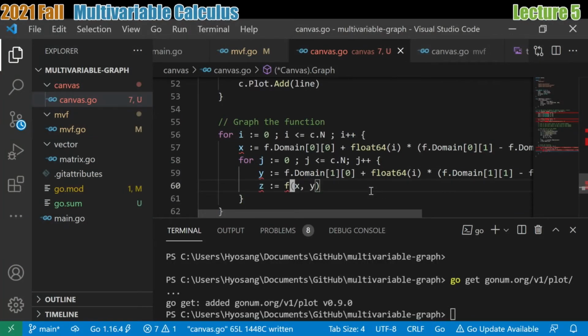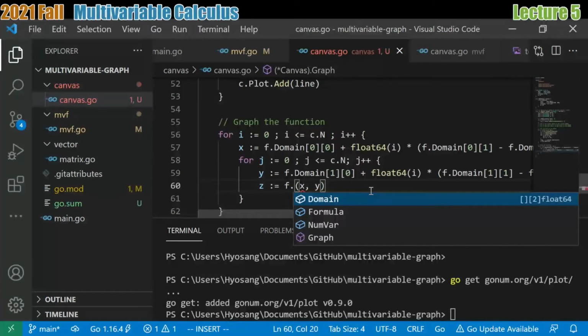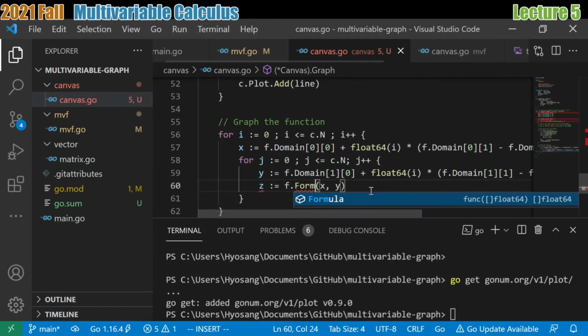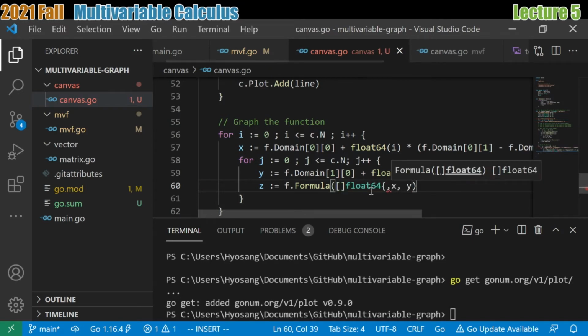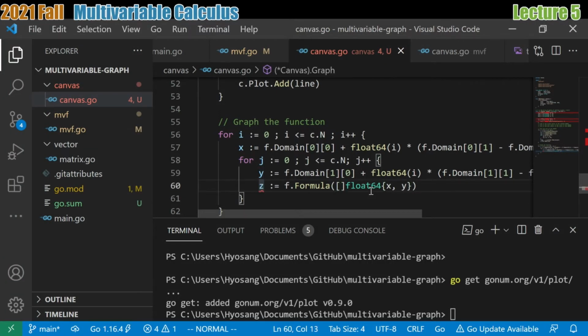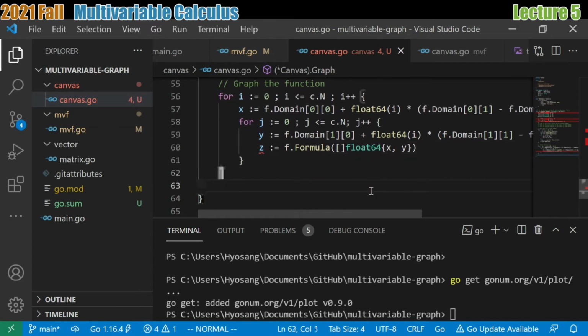And when you access the formula, you have to find out the formula field. And the formula takes an array of values, so we have to make it an array of floats with x and y elements. And the return value is also an array, so we have to use z0 as our function value here. And then, let's see, from now on, let's draw things again.